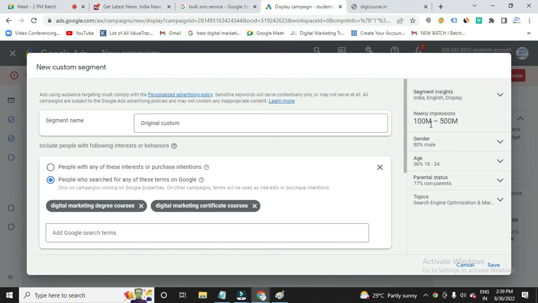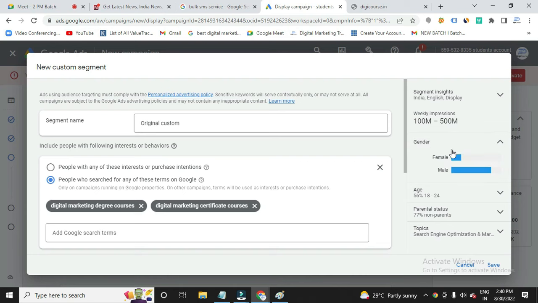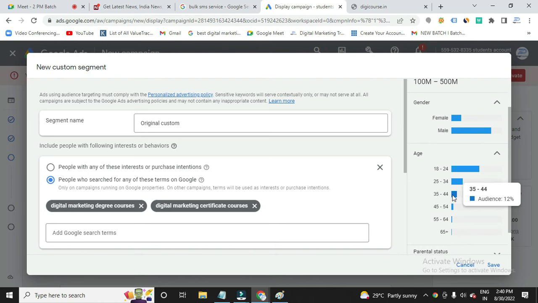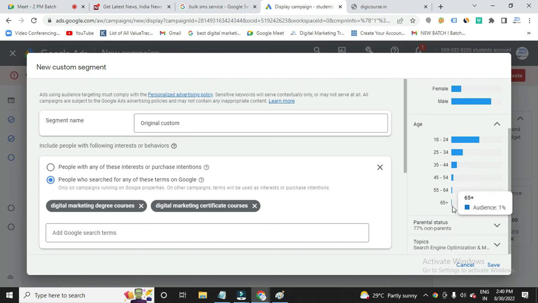So you may reach out 100 million to 500 million impressions, and you can reach 80% male and 20% female. By age group, 56% will be 18 to 24 and 23% will be 25 to 34, so according to the age group, you may reach more people. And for parental status, 77% of your targeted audience would be non-parents. And finally, save this.